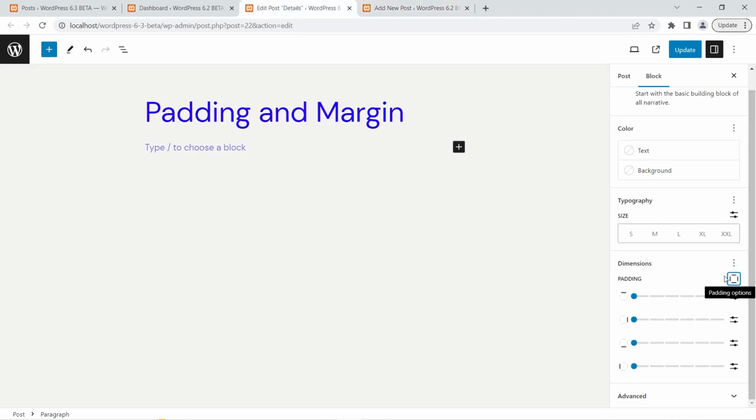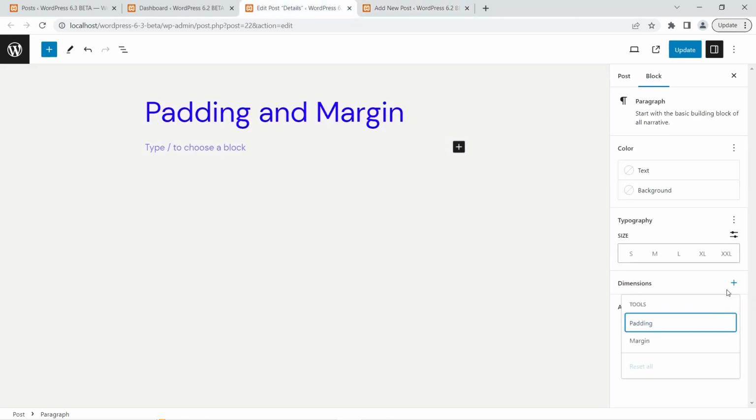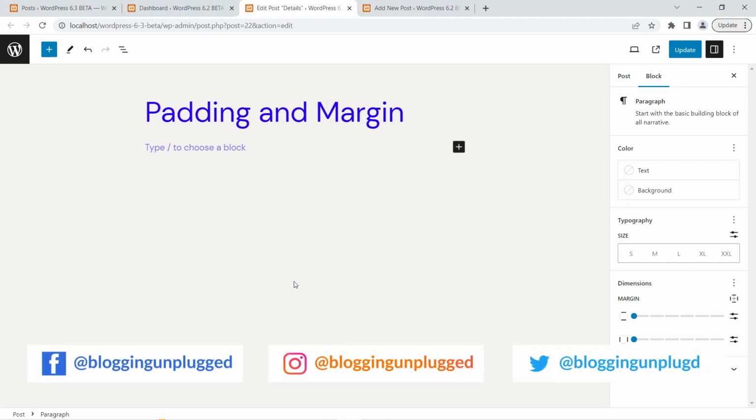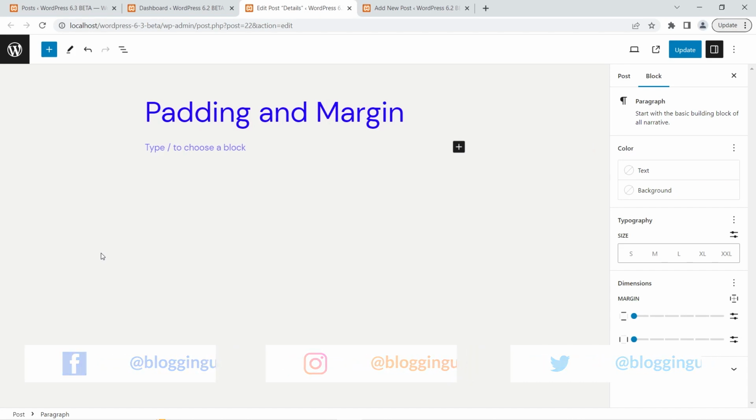And let's head over to the padding right here, deselect this padding and select this margin. The initial looks exactly the same way, right? It has been split axially, and then there is this menu that allows you to select top, right, bottom and left, and custom, right? So this is the improvement that you will come across in WordPress 6.3 beta for the padding and the margin controls.